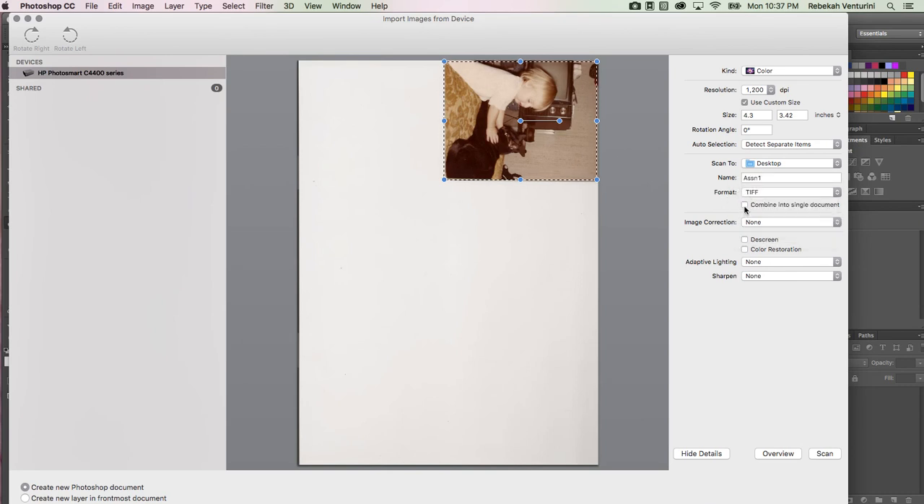Then go ahead and leave combine into single document unchecked. Leave image correction as none. Leave descreen unchecked. Leave color restoration unchecked. Leave adaptive lighting as none and leave sharpen as none. The reason why we're not messing with these is because we don't want this scanner software to make these decisions for us. We want to do them ourselves in Photoshop.